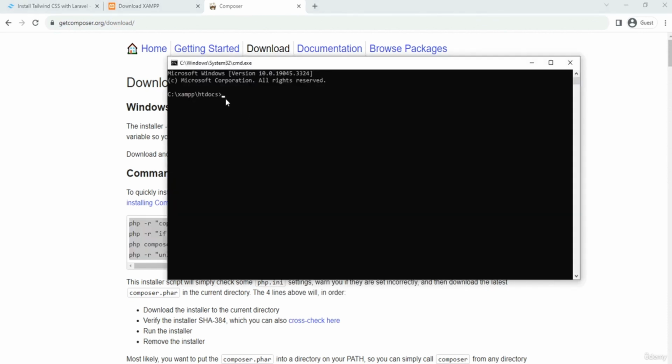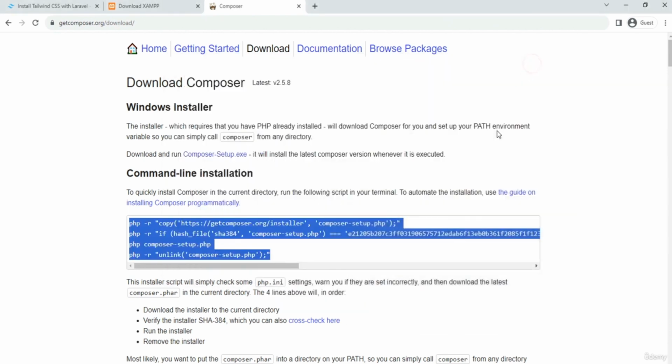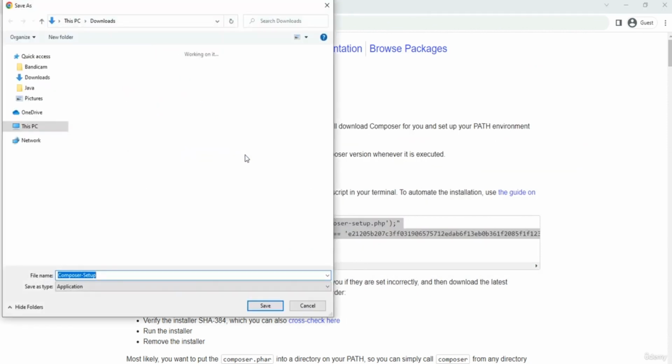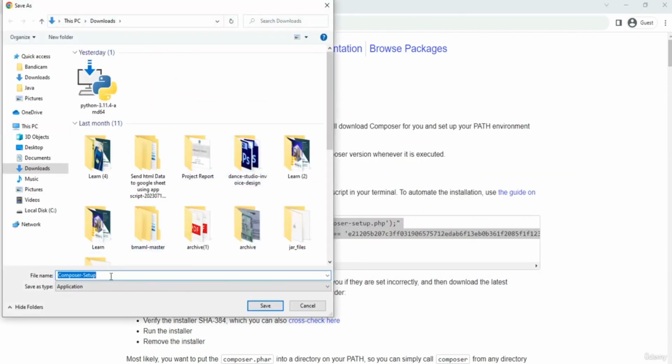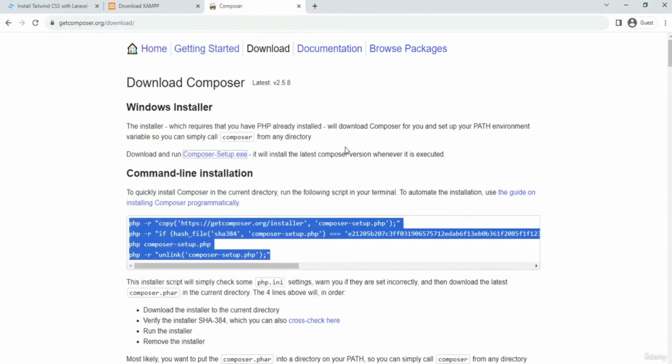I already have Composer, so I don't need to do that. Or you can click on download and run. You just click on this Composer setup here. It will start downloading for you, and you install it after it has downloaded. These are the processes to install Composer. Make sure you do that, otherwise your project creation will not be successful.